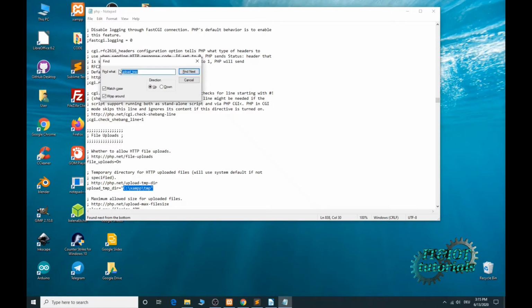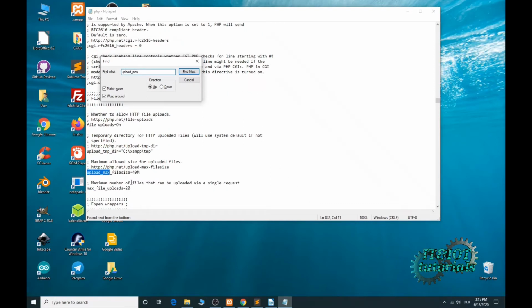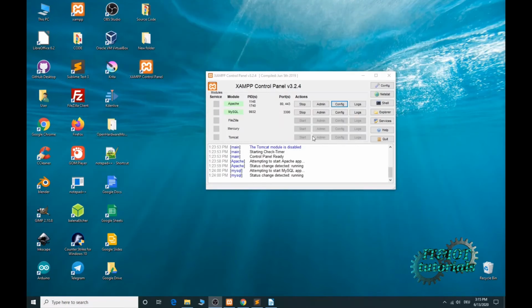and the maximum file size is now set to 40 megabytes. You can change it if you want. And these parameters are set in the PHP configuration file, php.ini, on the server.